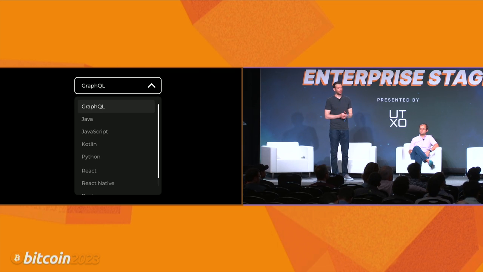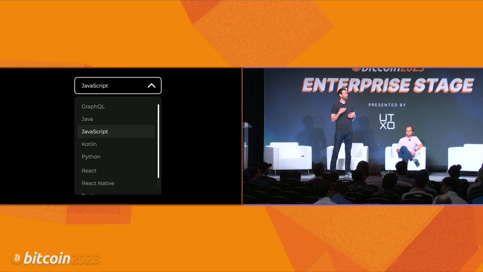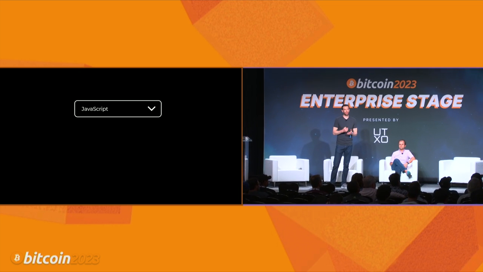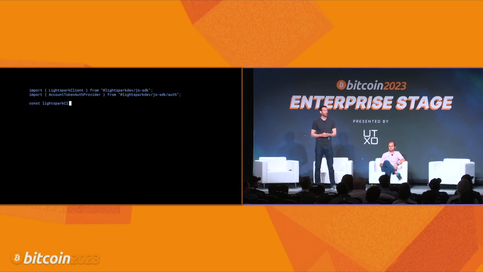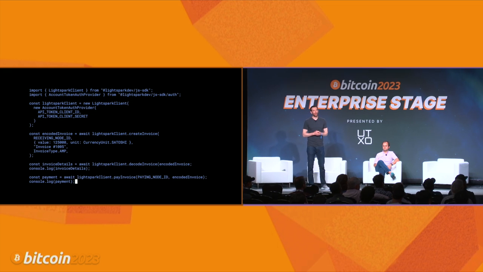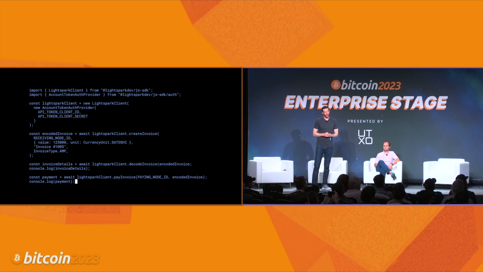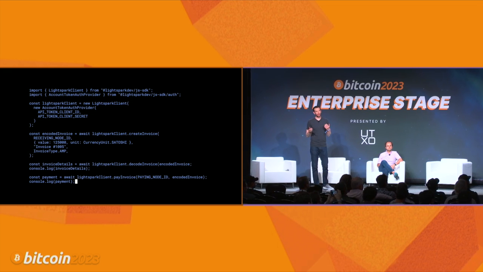So we have a basic GraphQL interface, so you can integrate directly to that, or you can choose from a bunch of SDKs that we have. And here you'll see an example of our JavaScript SDK, where we create an invoice, we decode an invoice, and we pay an invoice, and all in just a few lines of code. So there's no huge effort to onboard. In fact, our last partner actually onboarded in less than 48 hours. So if you want to try to beat that record, please go for it.